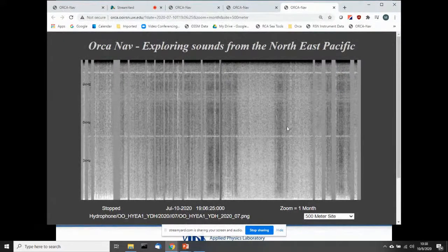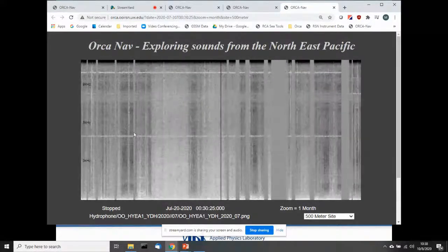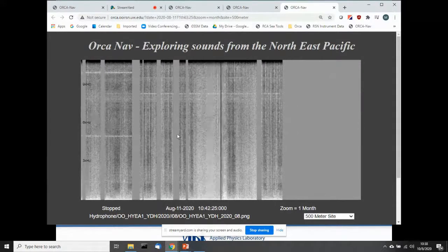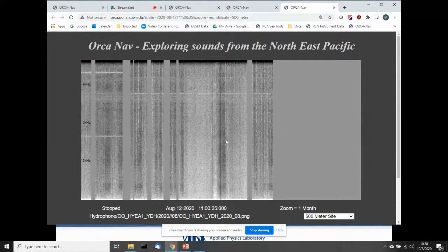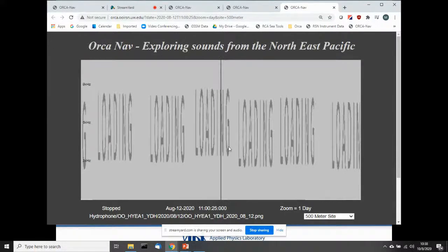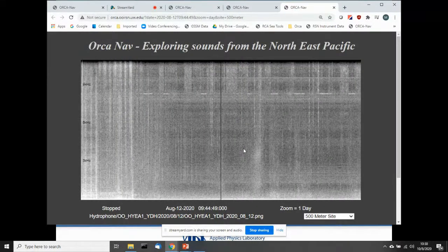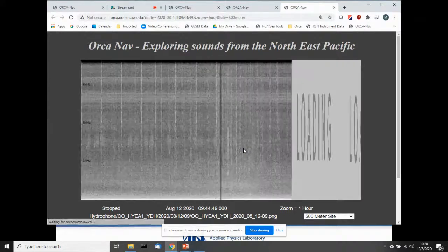Okay, so this is the web page here, and we're looking at a month's worth of data for the high frequency hydrophone at the 500 meter site. You can see we're centered in July, and with this I can just zoom around and move through August. If there's something we want to see, we can zoom up and start zooming in. So this is a day's worth of data. We can center in. Okay, we want to look at that.